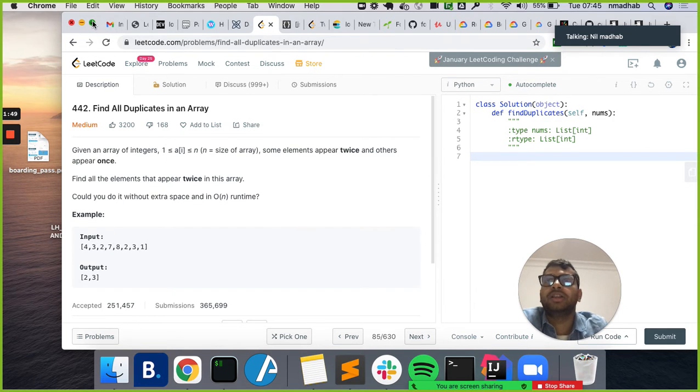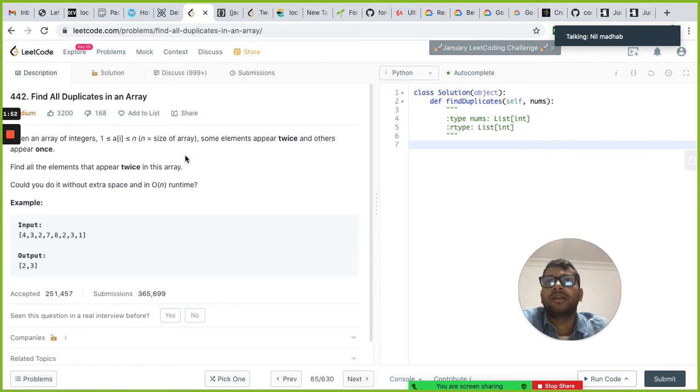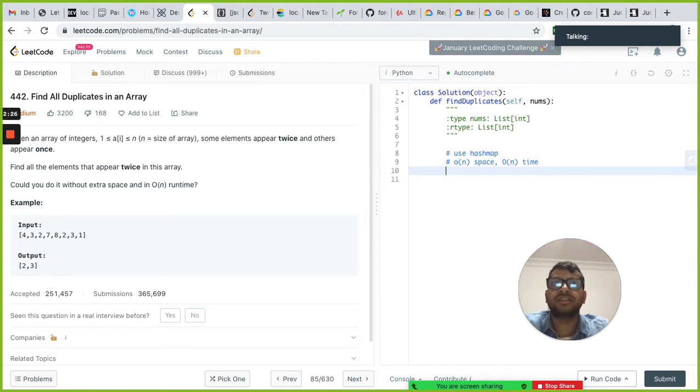So I think if you use some extra space like a hash map, then it is very easy, right? You can do it very easily. So there are two options. One is to use a hash map, and it will take O of n space and O of n time. The approach is we just put elements in the hash map and iterate again and find which one has frequency 2 and just output that in an array.